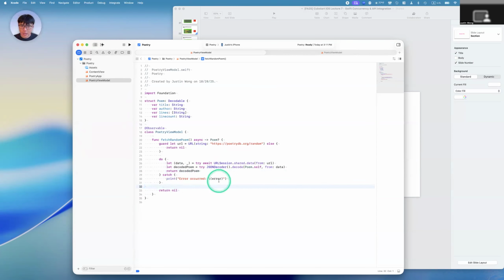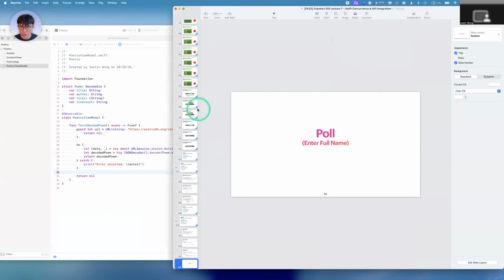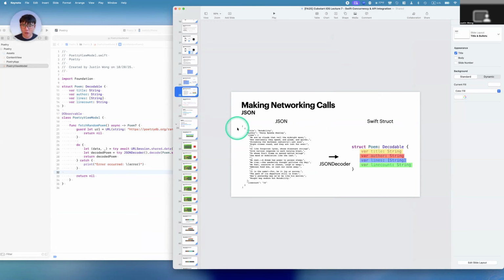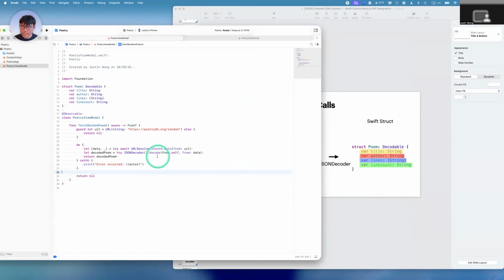Now, one thing here is that if we go back to the JSON representation, you can see in the most outer layer, we have these arrays. So the most outer layer of the JSON is actually an array of objects, right? These curly brackets indicate an object, or each poem. So we're not going to decode into a single poem, but we need to convert the JSON into an array of poems. To do that, we just wrap the poem using these square brackets to denote an array of poems.